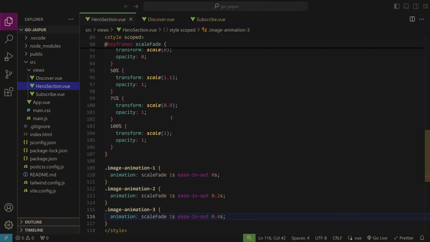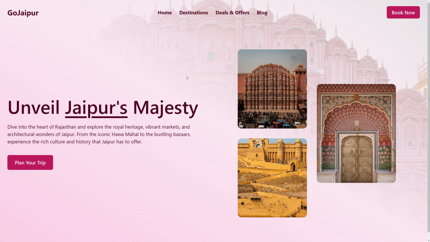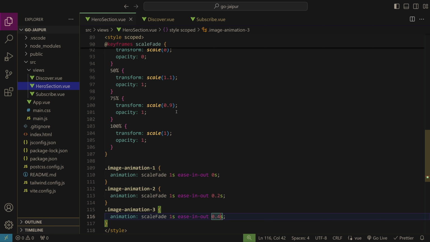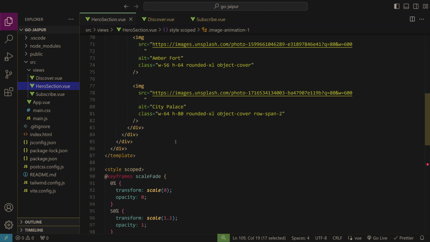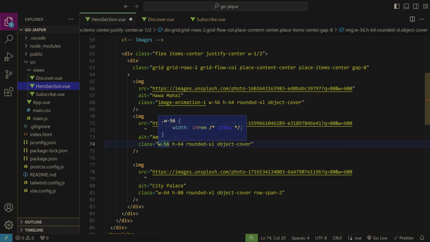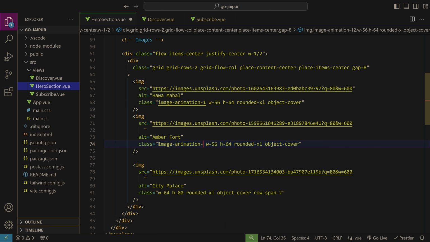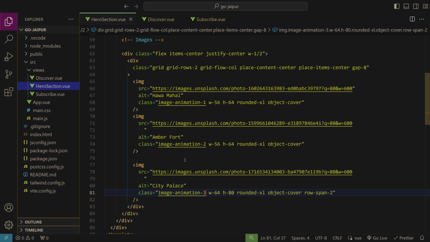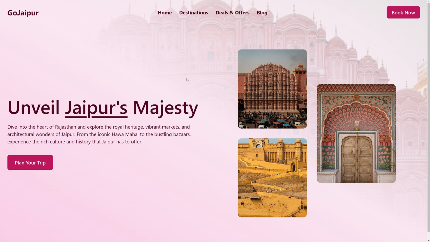Now let's go back and refresh this page. Nothing happens because we did not use this inside the class. So let's use it for the first image and for the second image and for the third image. Let's save it, and you see a small issue here. Before the animation, these two are still visible, but we don't want that.